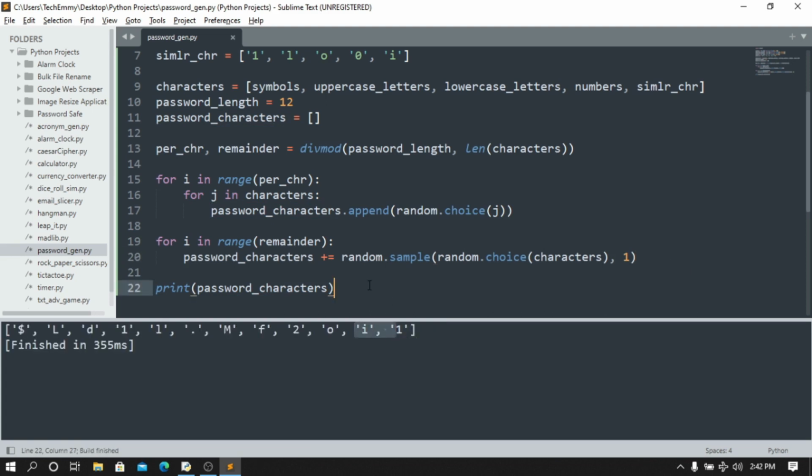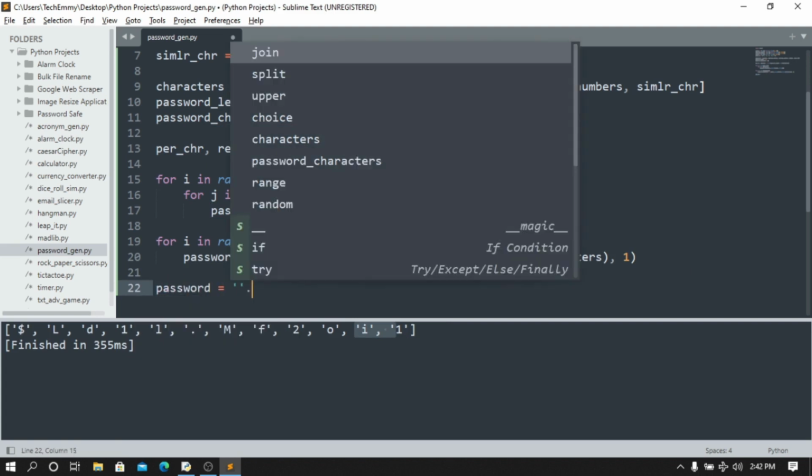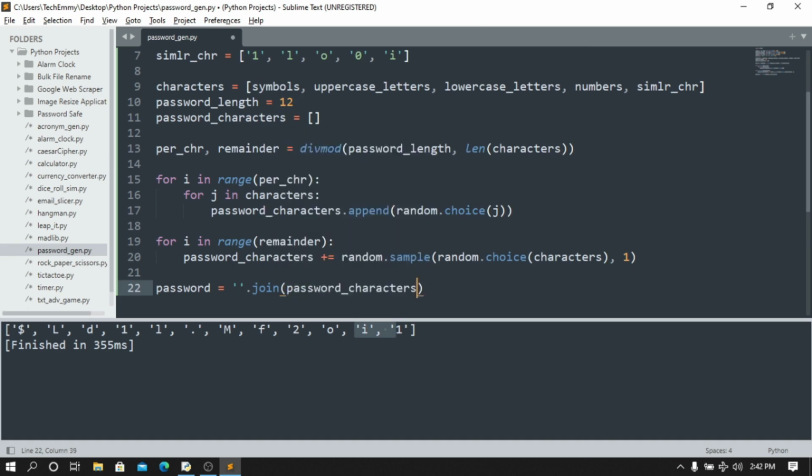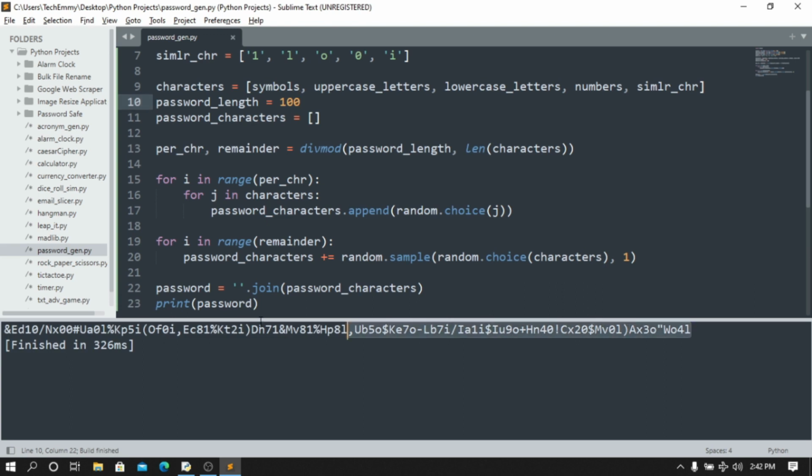Next thing we're going to do is create a variable for our password. Then we're going to say dot join. We're going to pass in the list of password characters to it. So this is going to add every item in this to this string as a string. So we're going to print password. Now we have our password. So doing that, we have a random password. If I change this to 100, aha, we have that.